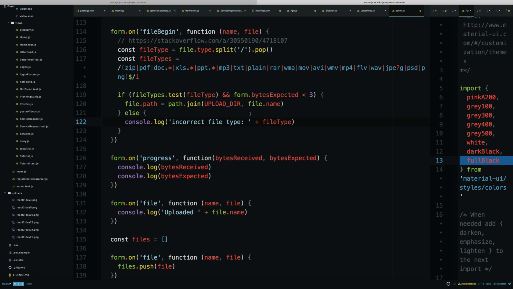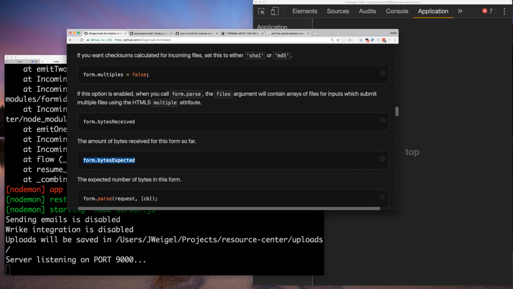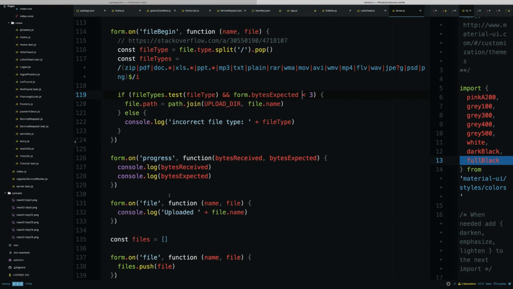Alright, so what I hope this does is, if the file type is correct, it'll go on and check the total number of bytes expected. Anything pretty much should get rejected at this point since we're checking for 3 bytes. So I'm going to try to upload a ping that's definitely more than 3 bytes, and it should get rejected.